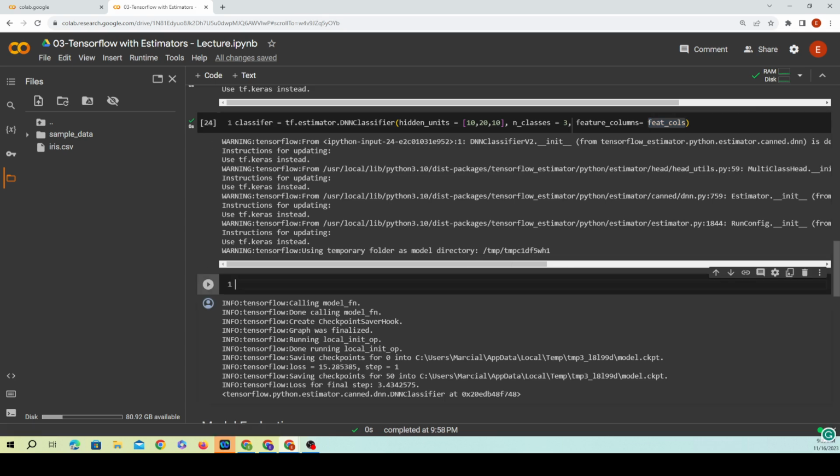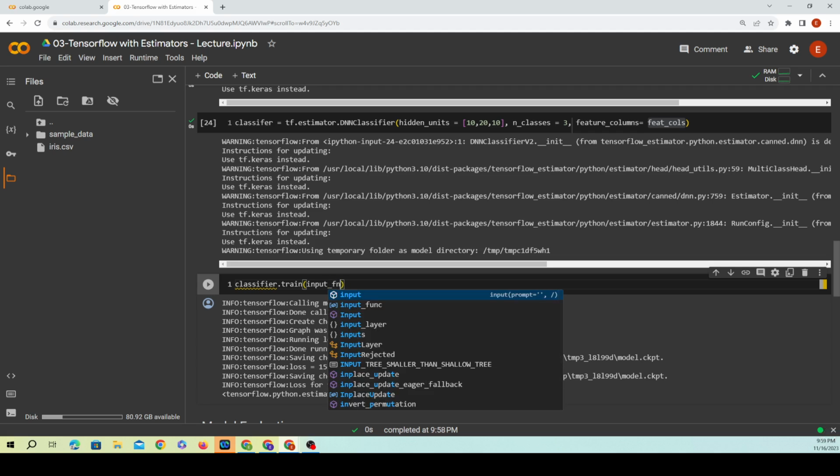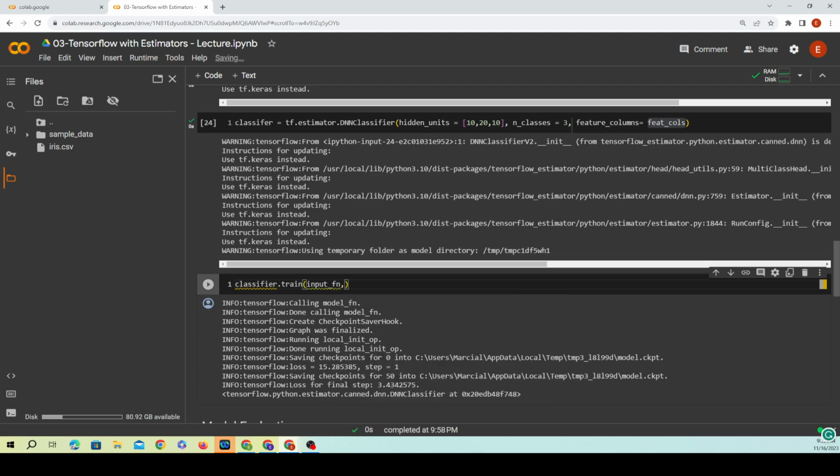And then we want to train the model. So we're going to train the model with the input value that we created. Our input value will be determined by the input function that we defined previously. So this is going to provide the data to our training while we're training it.